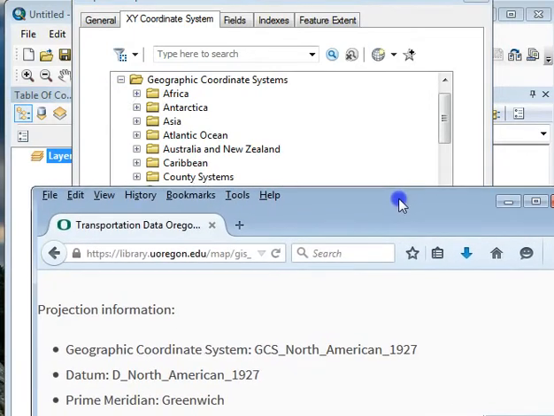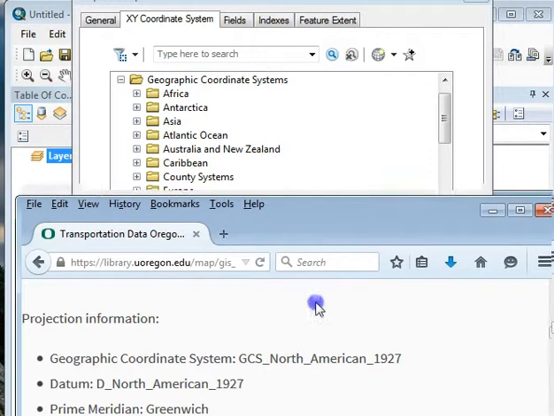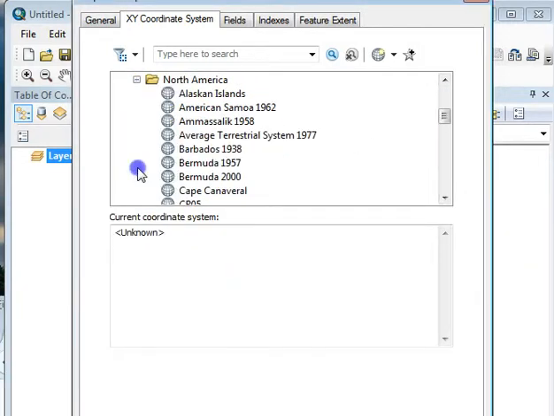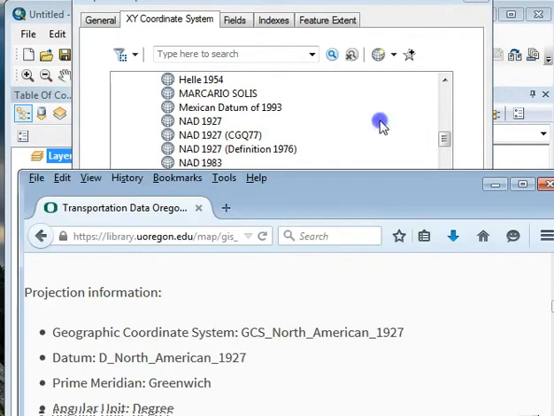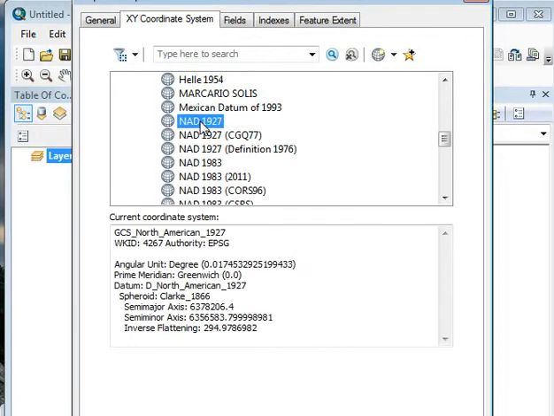It says the datum is North American. So I'm going to go in here till I find something that says North American. Aha. And do I see anything that is NAD? Yeah, NAD 1927. So I'm going to go ahead and pick that and choose OK.